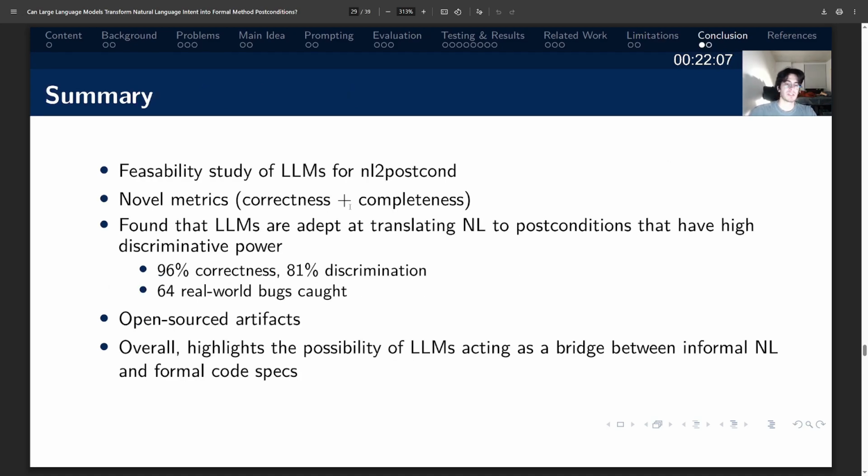All right, so in summary, this was a feasibility study of LLMs for natural language to postcondition. They came up with some novel metrics, and they also found that LLMs are actually adept at translating natural language to postconditions, and they have high discriminative power. So we found that there's 96% correctness for these postconditions, and they have an 81% discrimination power on the dataset that they used. And they also caught 64 real-world bugs, which is solid.